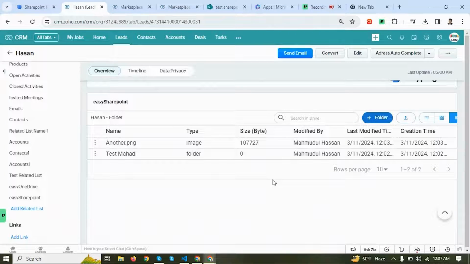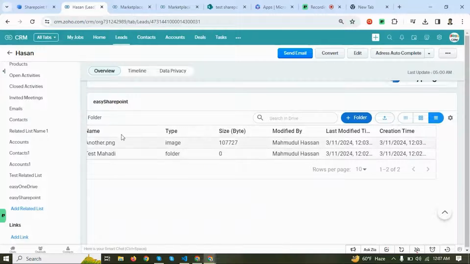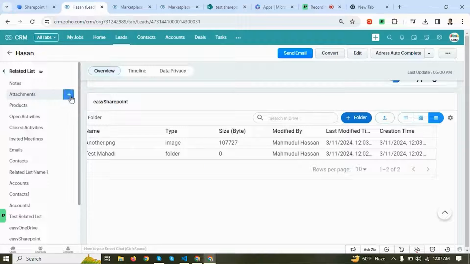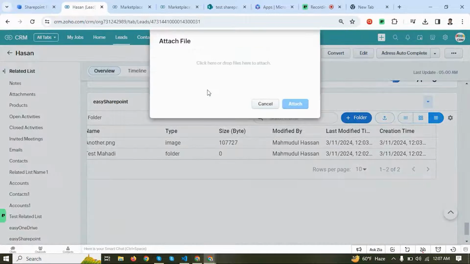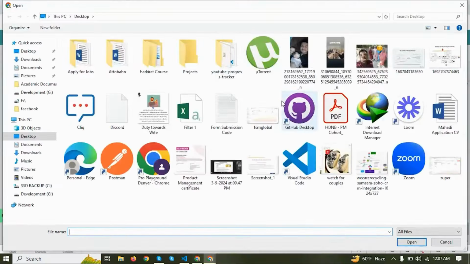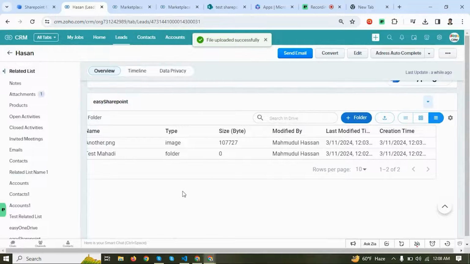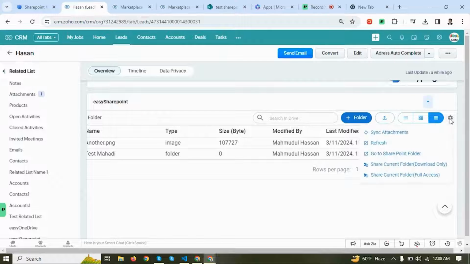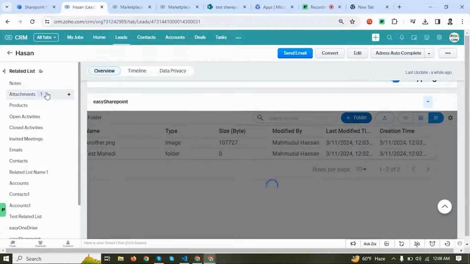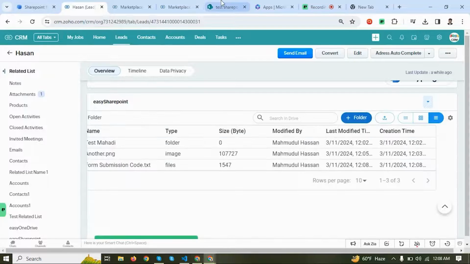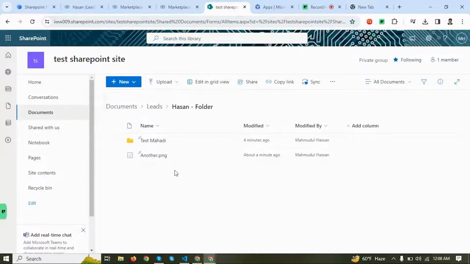Okay, next you can sync your attachments from your CRM. So let me just add an attachment over here, upload a file. Attach. Then click on settings and you can click on sync attachment and the file from the attachment will be downloaded to your SharePoint and also uploaded over here. You can see it was uploaded.